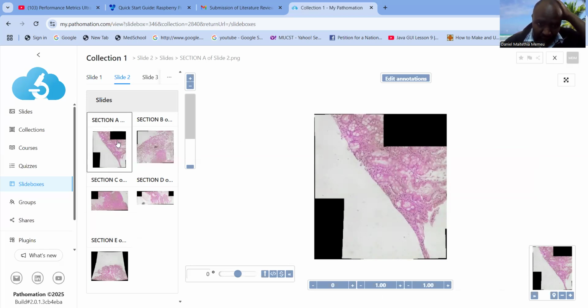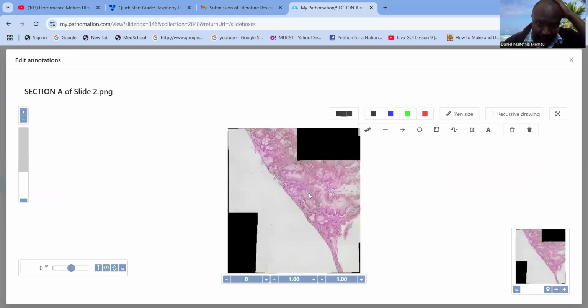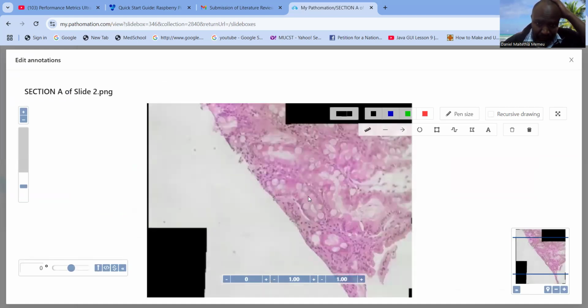So section A, if you click annotate, you are presented with that image. Can you see any malignant cells here? If so, you label the image as malignant.